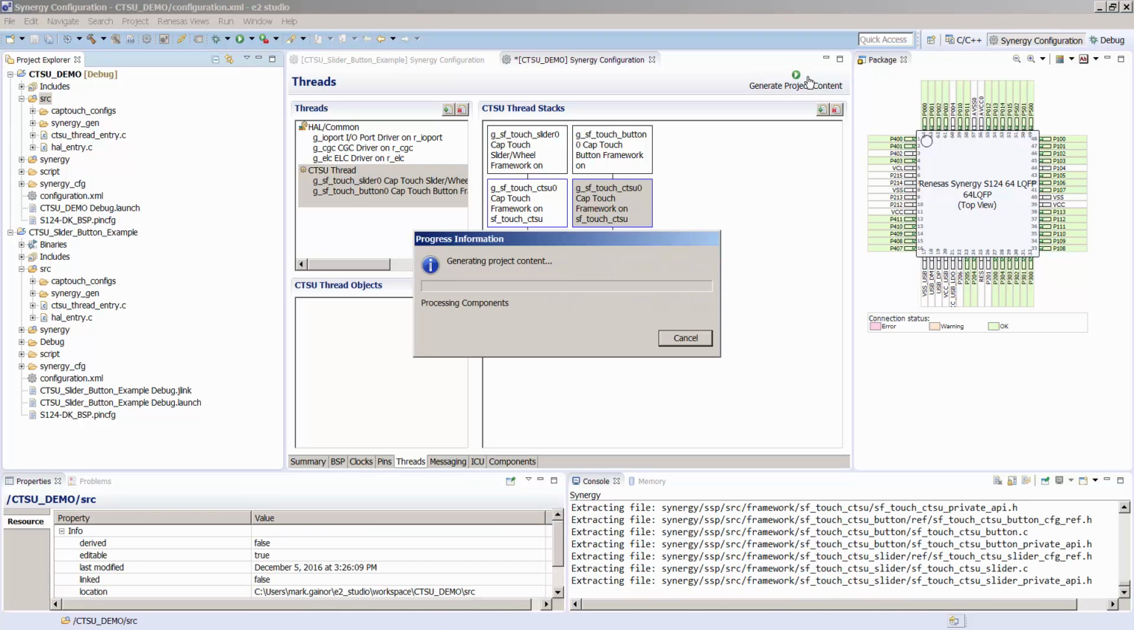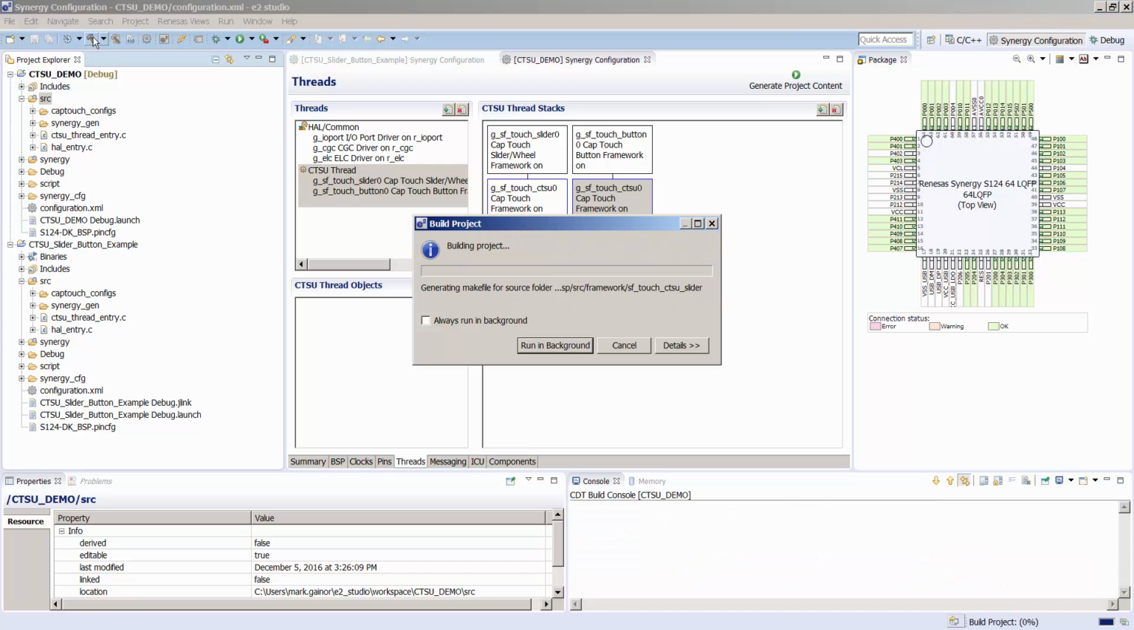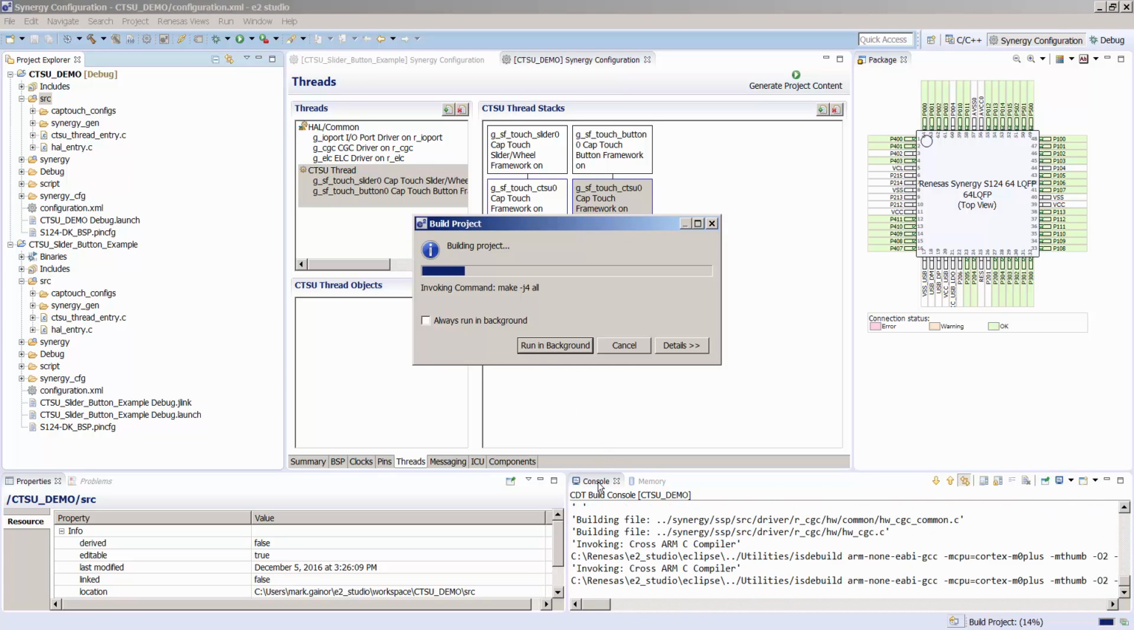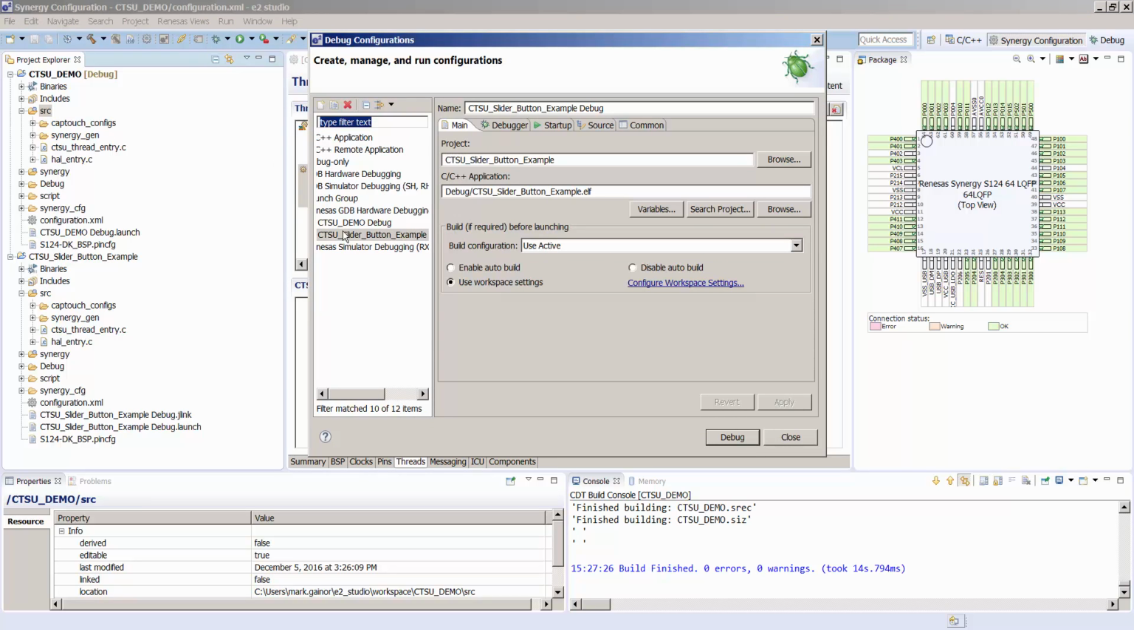Step 7. Click Generate Project Content from the Synergy Configurator to generate the project files. Click the Build button to compile the project. It should compile without any errors. Download and run the project by clicking on the Debug button configuration. You may want to ensure the proper ELF file is known.